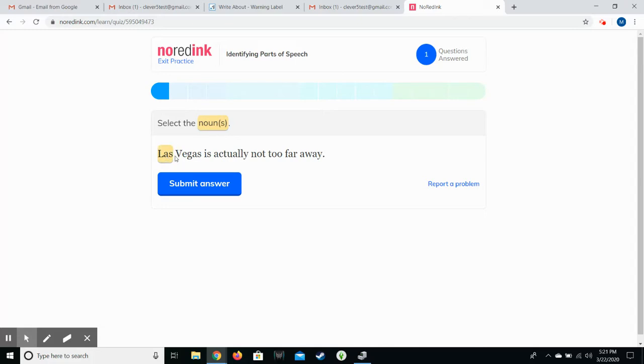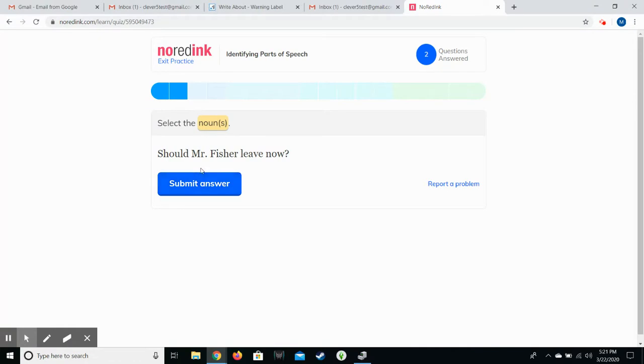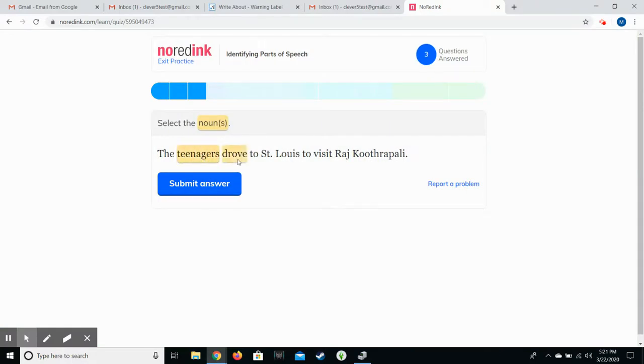Las Vegas, we have to select both words because it's one place. It's a city. So we need to select both and submit our answer. Same thing, Mr. Fisher, we need to select both. Teenagers, St. Louis is a place, and to visit Raj, Kuthar, Polly.